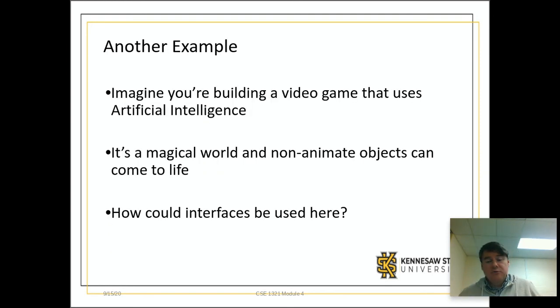All right, so how do we actually use this in a real example? So imagine you're building a video game that uses some form of artificial intelligence, and it's a magical world where non-animate objects can suddenly come to life. So where would you have interfaces here? Well, I'm going to leave this for you to think about for a little bit, and you're certainly welcome to ask questions in emails if you want to. There are many correct answers here. It's not like there is only a single answer.